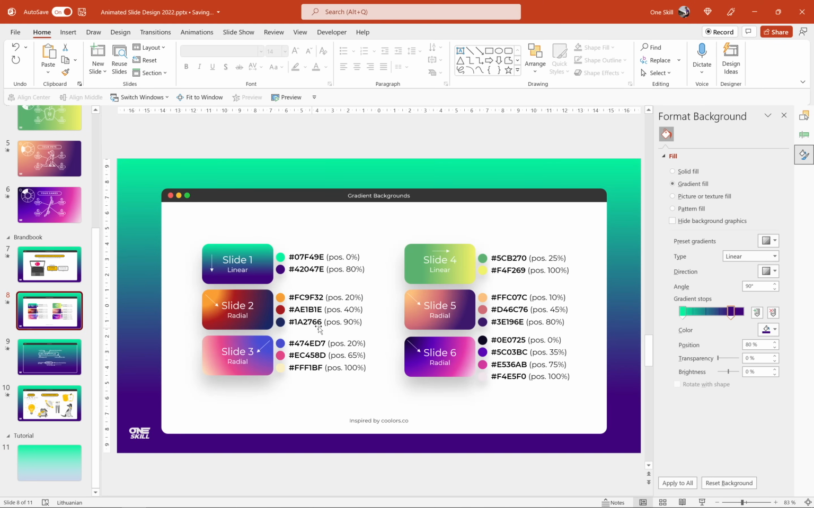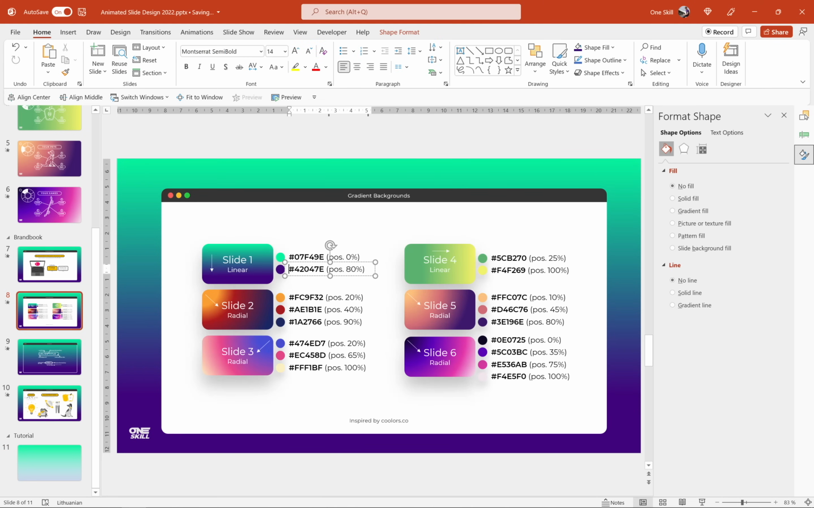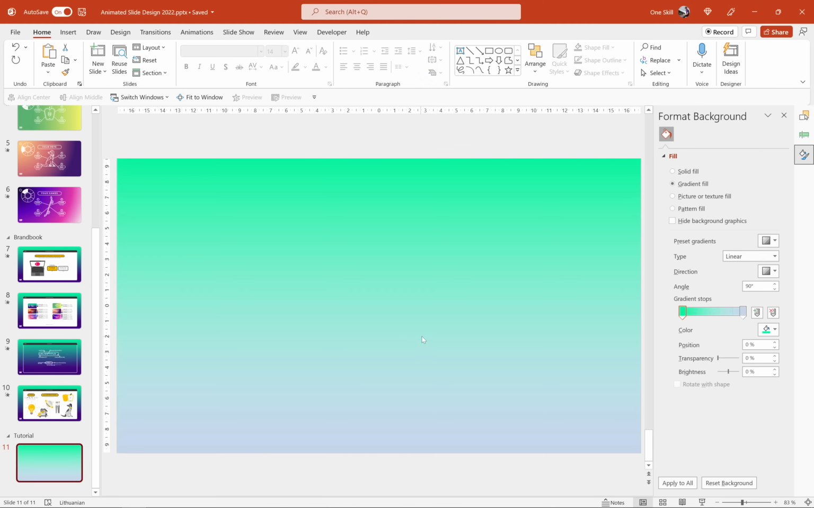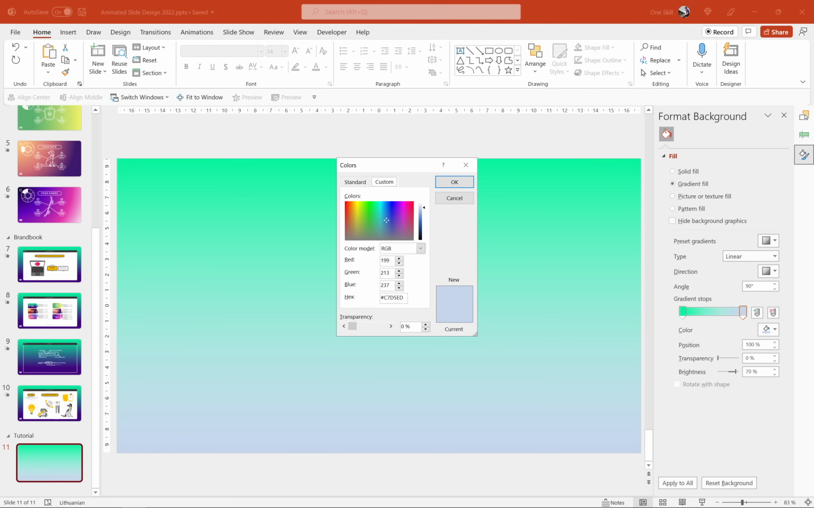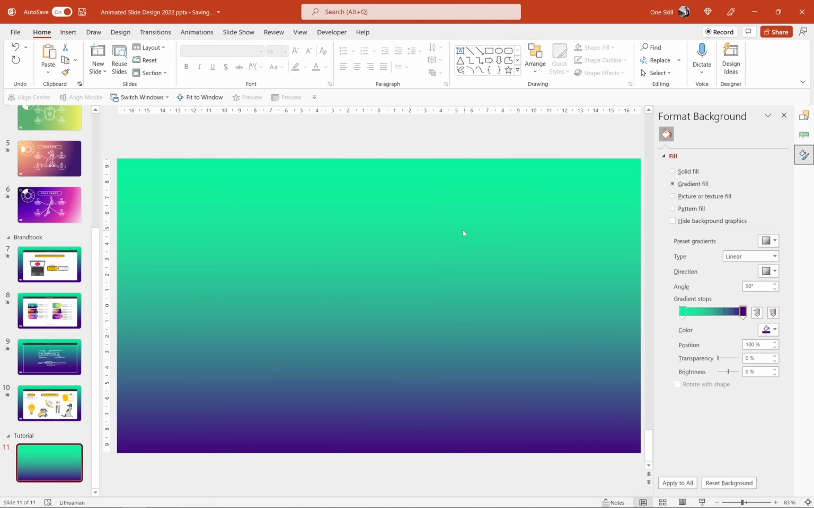Okay. Now let me copy the second hex code. Here it is. Let's select it. Let's hit Ctrl+C to copy. And now let's get back and select the second color gradient. Let's go to more colors and insert the new hex code and click OK. And voila, this way we have created this beautiful background gradient.